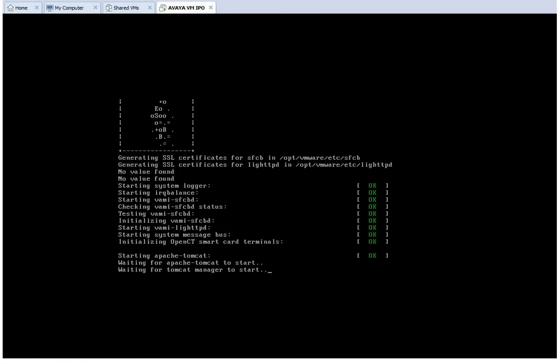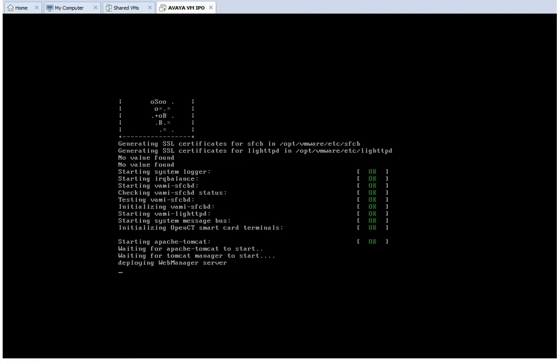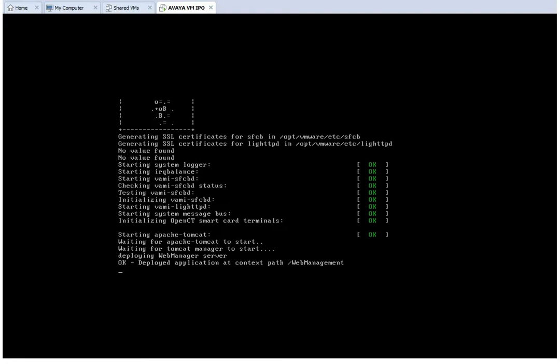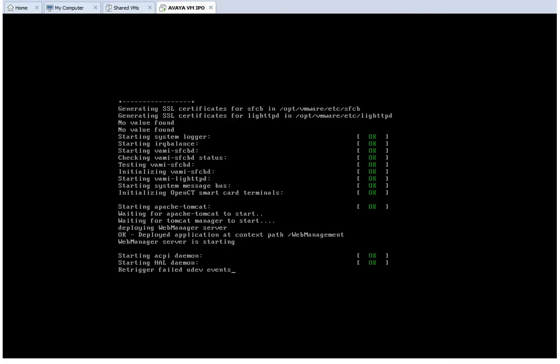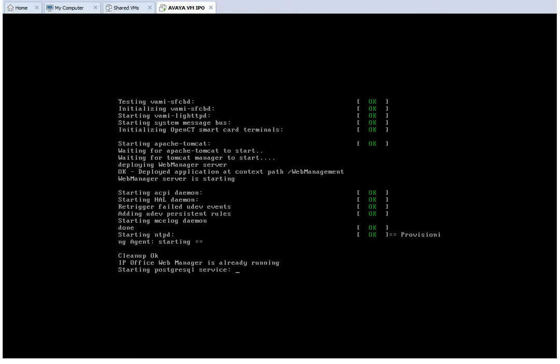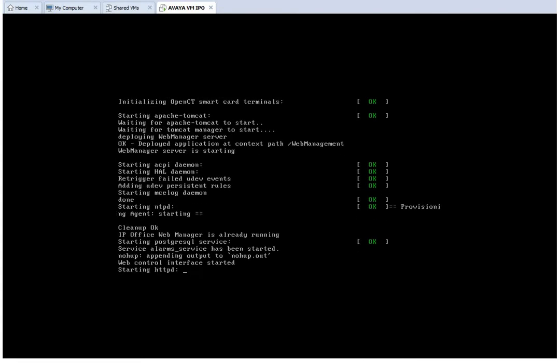Starting the Tomcat manager. This is basically the web services to access the application. Here's the web manager. Looks nice. Web management is done. Here we go. IP Office manager is already running. That's good. That's a good sign.